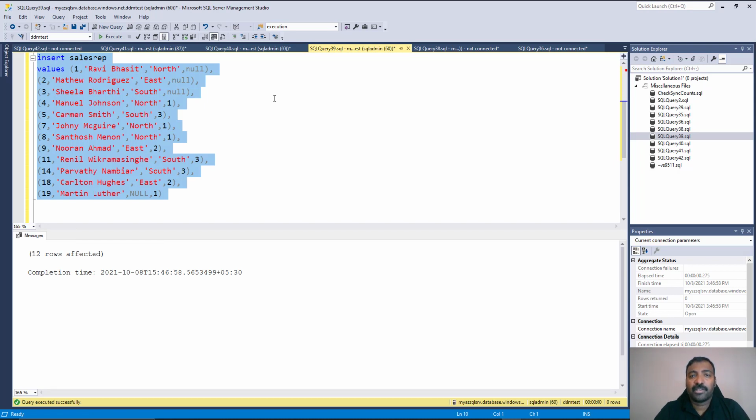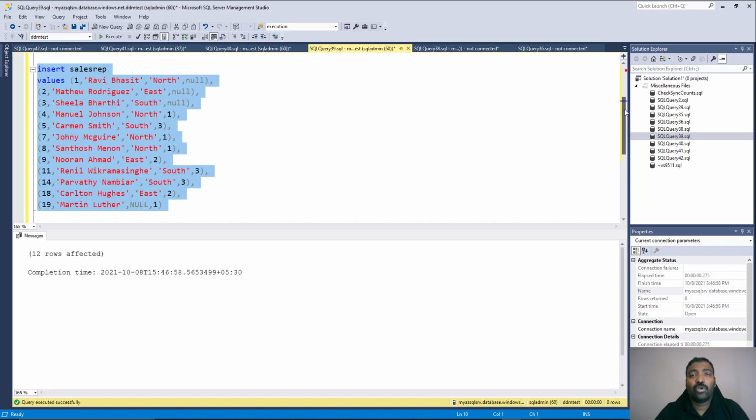For example, Ravi Basit belongs to the north zone of sales, Matthew belongs to the east zone, Santosh Menon belongs to the north zone, like that. Different sales reps along with their corresponding region to which they are mapped, and they also have the manager details saved. So people with null are the top level managers of that particular region. So now let's see how we can implement row level security on top of this particular table.